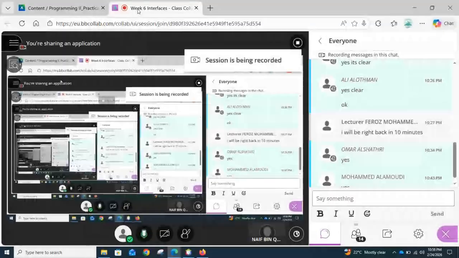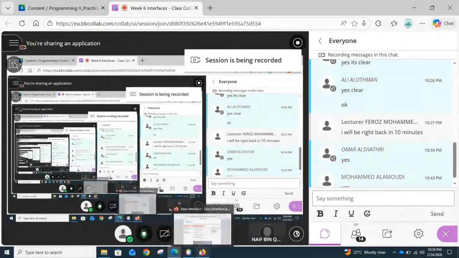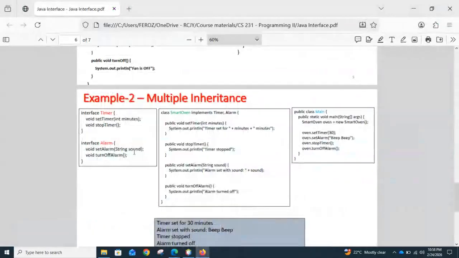Again. All right, so next we'll implement the second example, to demonstrate multiple inheritance using the concept of interfaces. Now assume we have two interfaces, interface Timer and interface Alarm. It's like a mobile application, you see, they have a timer. Now this Timer interface has two methods. One is set the timing and the other is stop the timing, right?